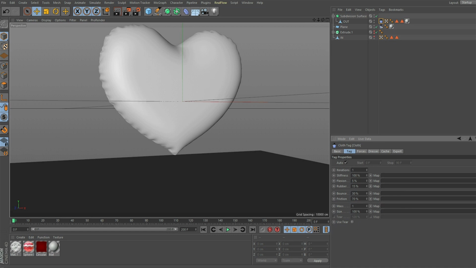Now the stiffness is that. I'm going to go ahead and take the bounce to, let's increase the bounce. Actually, let's put the bounce to like 10 and see what happens. And the actual flexion, I'm going to try to put the flexion to probably like, let's do the rubber to, let's try 1 and see what happens.